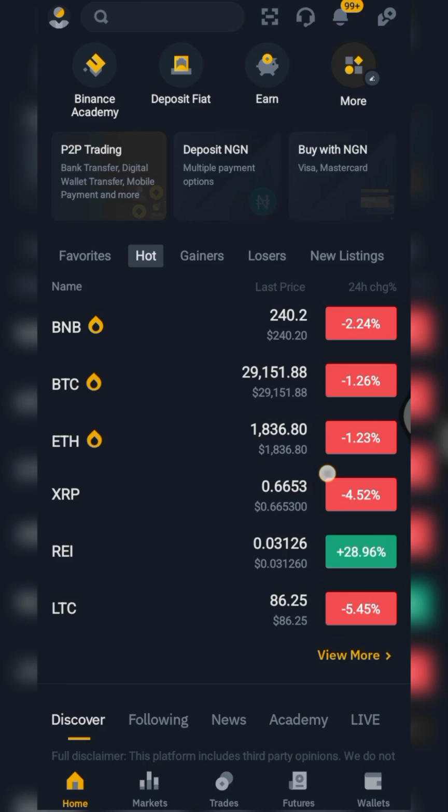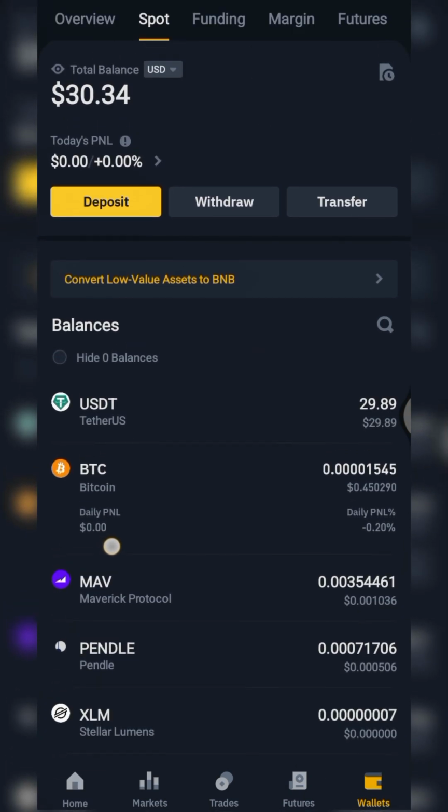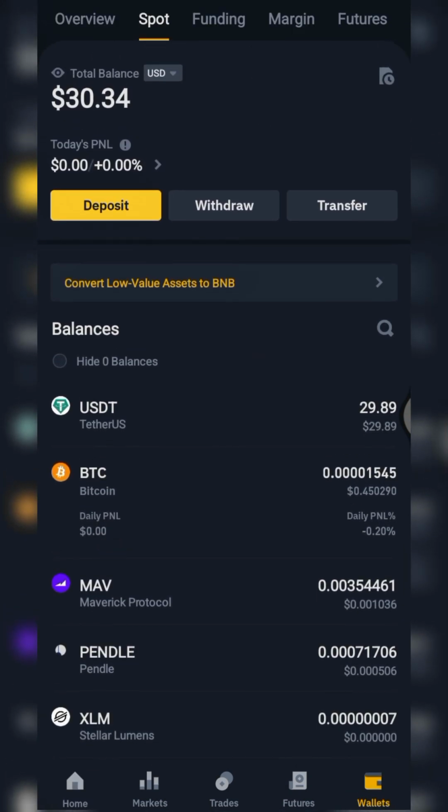So this is my Binance wallet where I have a total balance of $30.34. So this one I will be transferring into my Binance funding wallet to sell on Binance P2P.